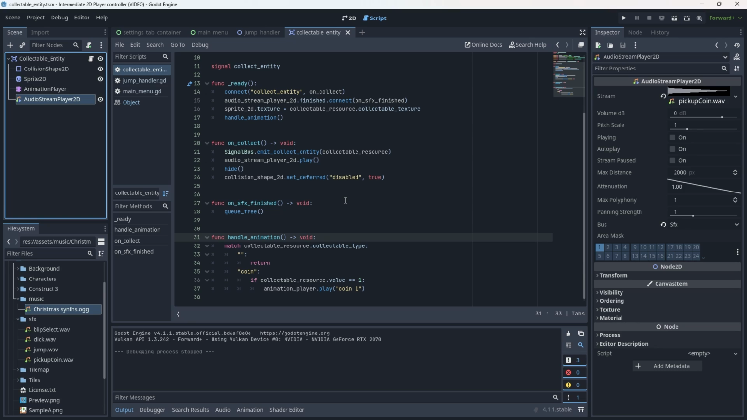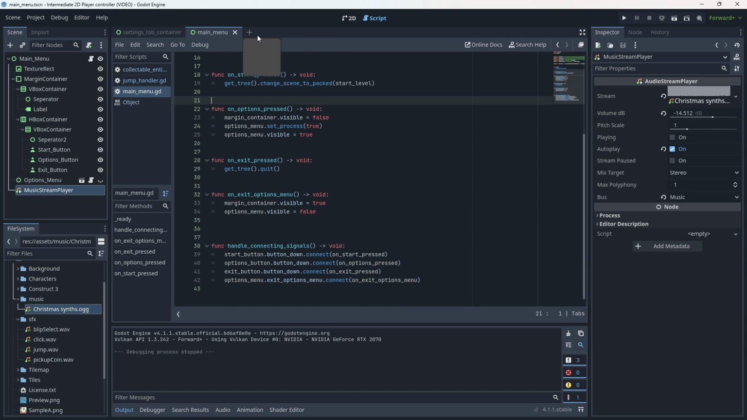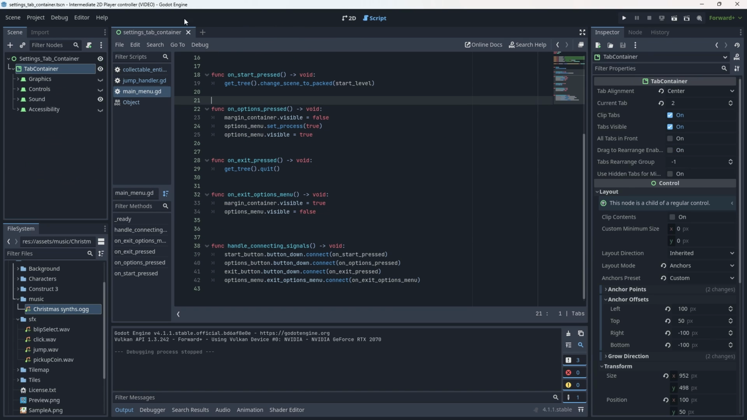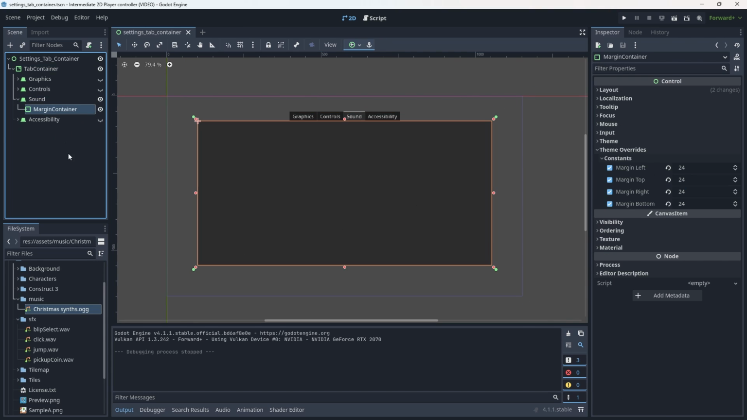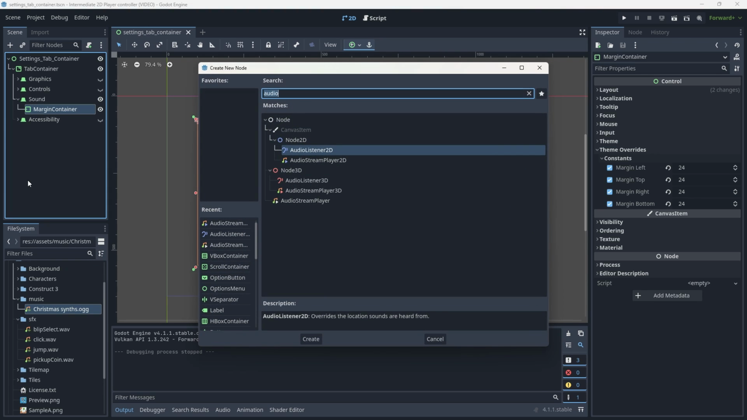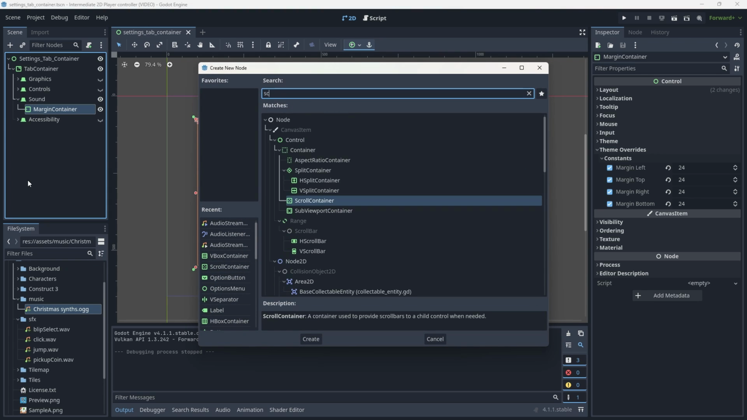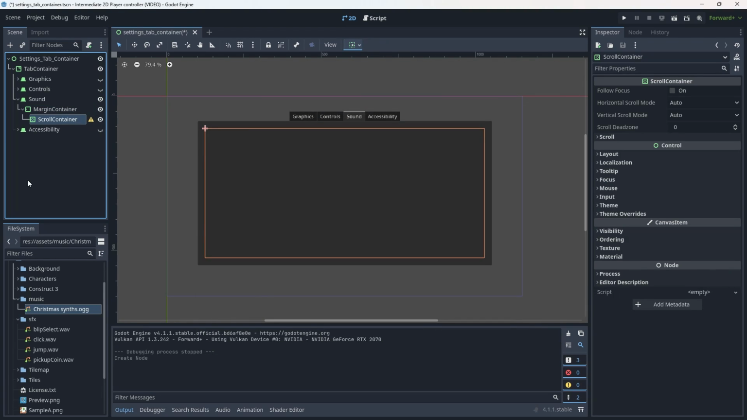With our sounds set up and them linked to their correct buses, we now need to go and create the slider functionality to actually give us more centralized control over all of our audio. So what I'm going to do is close out the jump handler, the main menu, and the collectible. So we just have our settings tab container remaining. In the margin container of our sound tab, I'm going to use Control A, and I'm going to add the scroll container again.